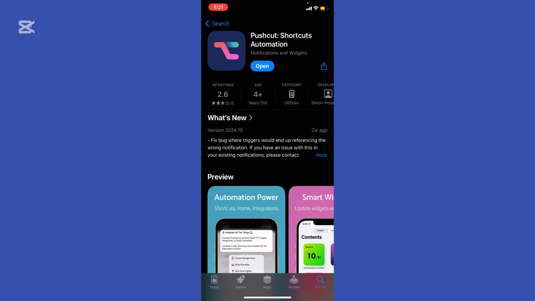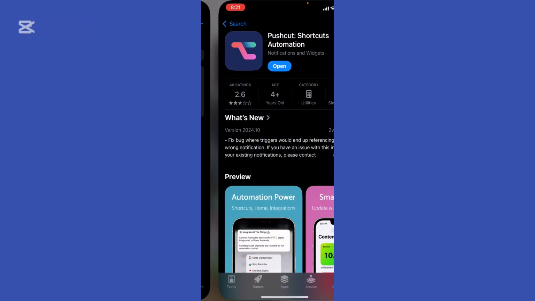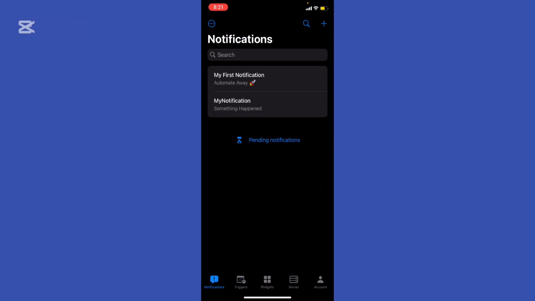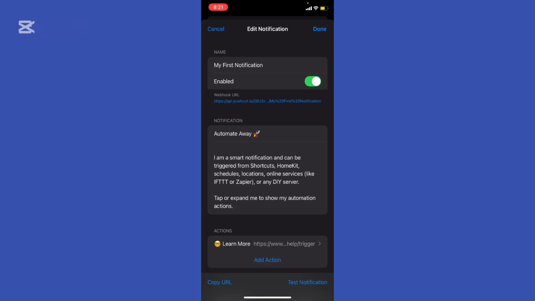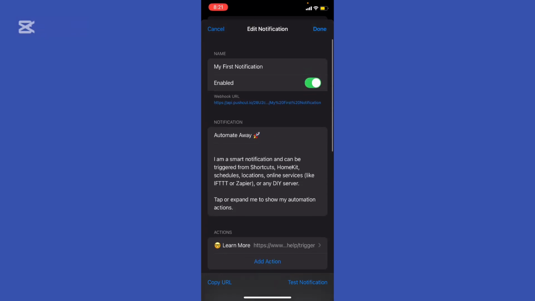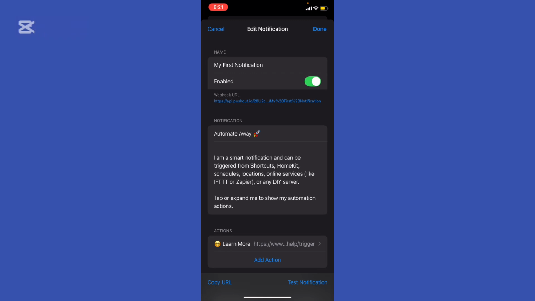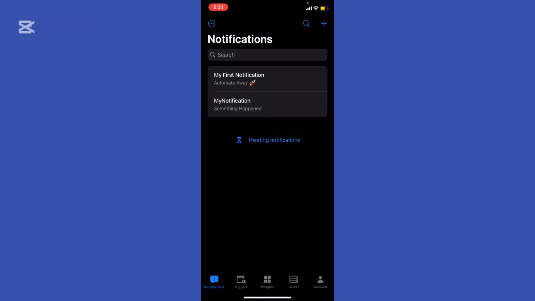Next, you're going to check icon settings in pushcut. Go ahead and open up your pushcut and go to your notifications right here. You're going to see all of the notifications that you set right here, and ensure an icon is selected. If no icon is set, pushcut will default to a blank or generic icon, just like this, the one that you're seeing right now.